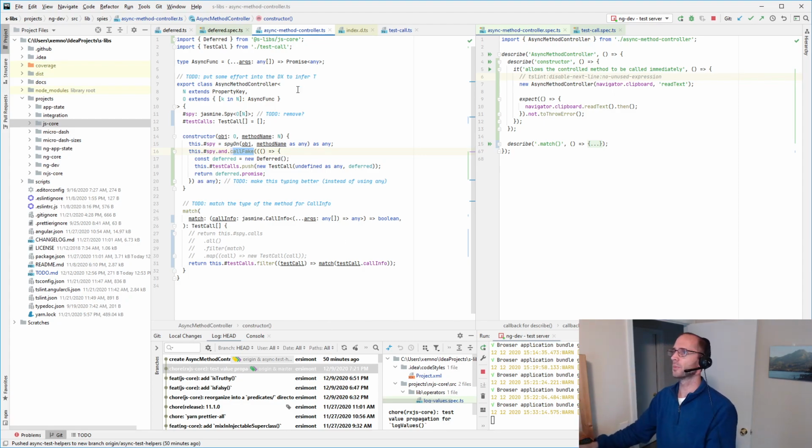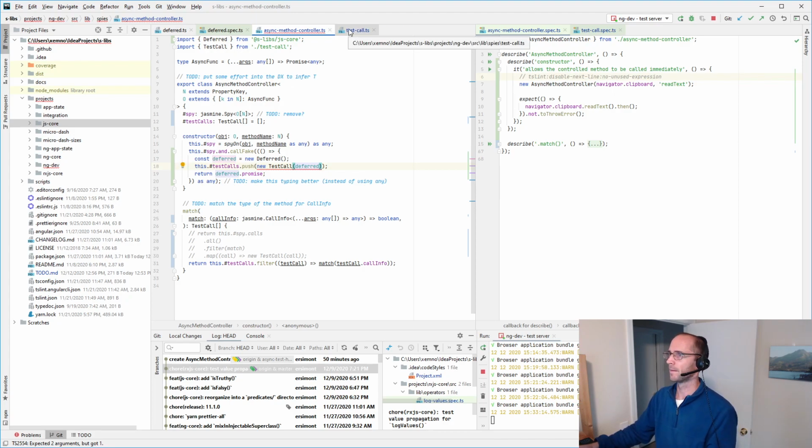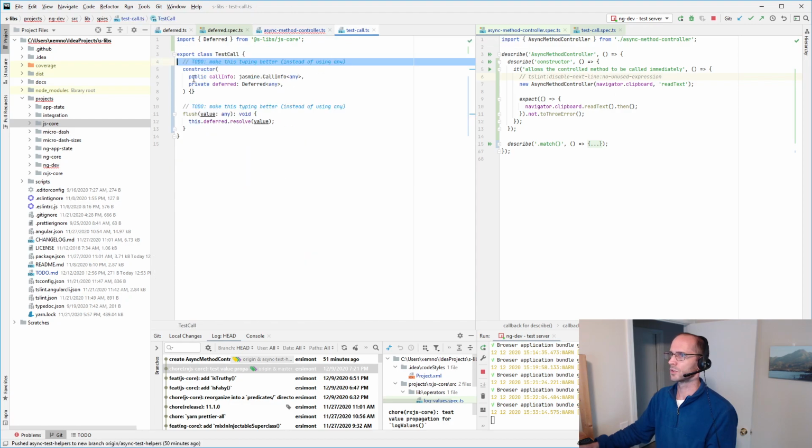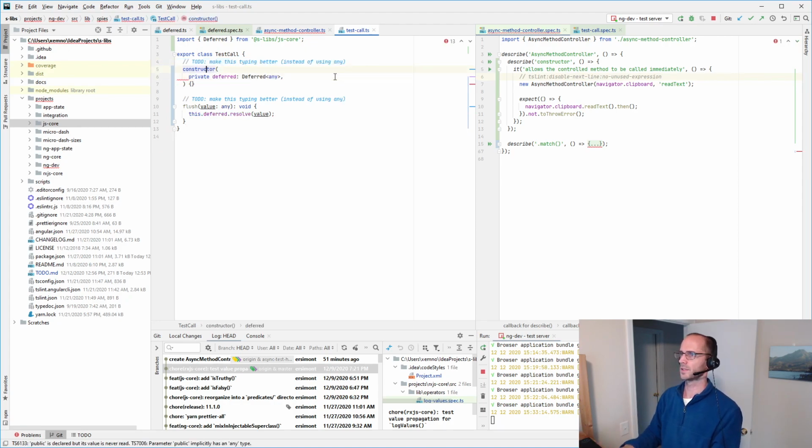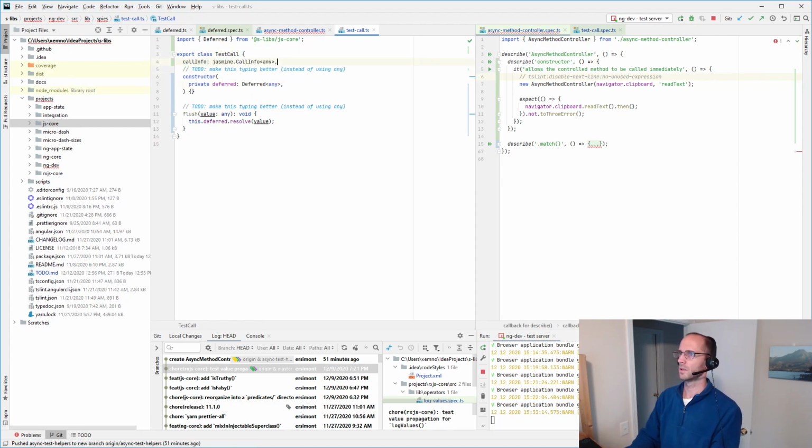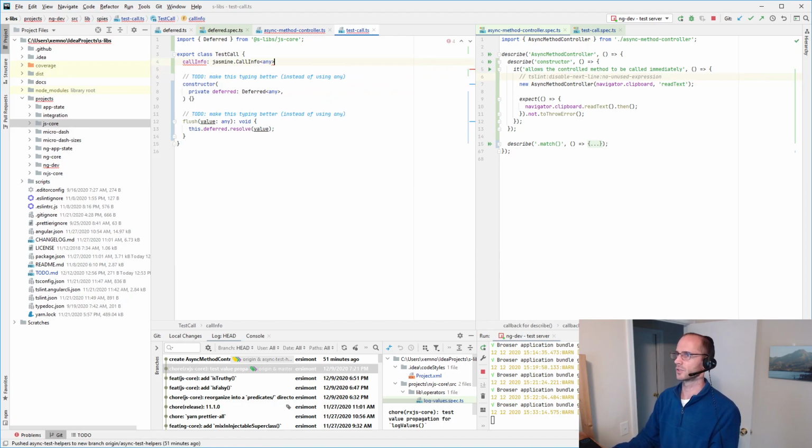It means we need to probably only pass in the deferred, since that's what we have for now, and then we'll set the call object, the call info object, later. So this is going to be set here, not from the constructor. And by the time the user gets a hold of it, it's going to exist.